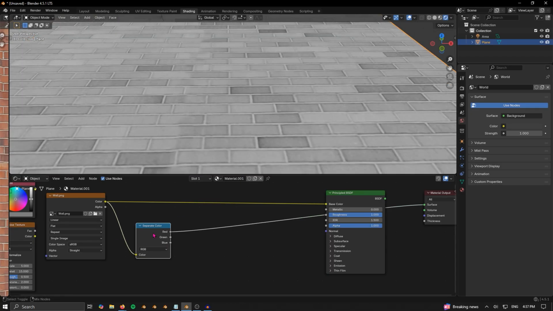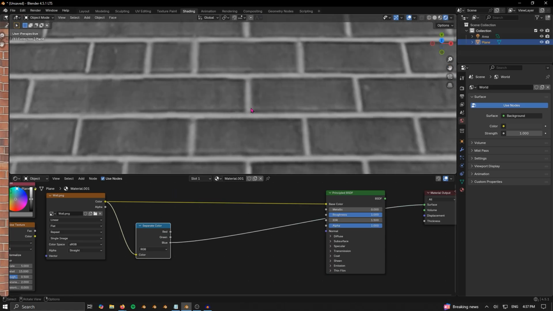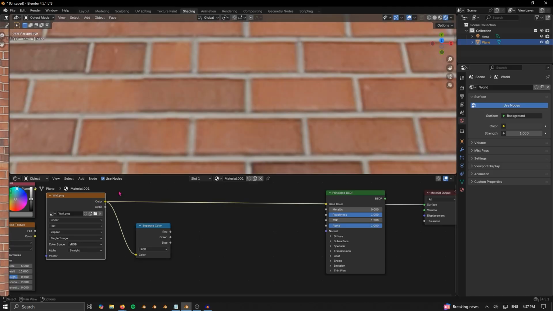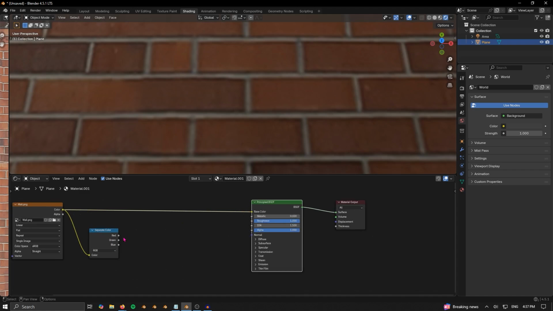But you'll notice that across all the R, G, and B, the border, so this part right here, is very light. And that is because in our original image, that is where it's made of the color white. And the color white is made of all three primary colors, red, green, and blue. So what I like to do is take this separate color and feed that into the roughness.